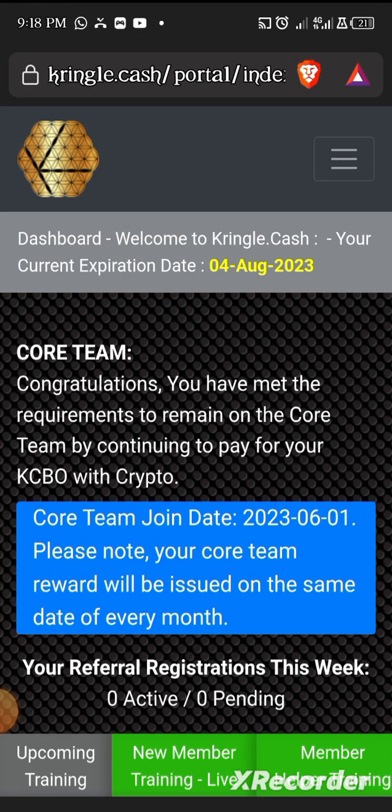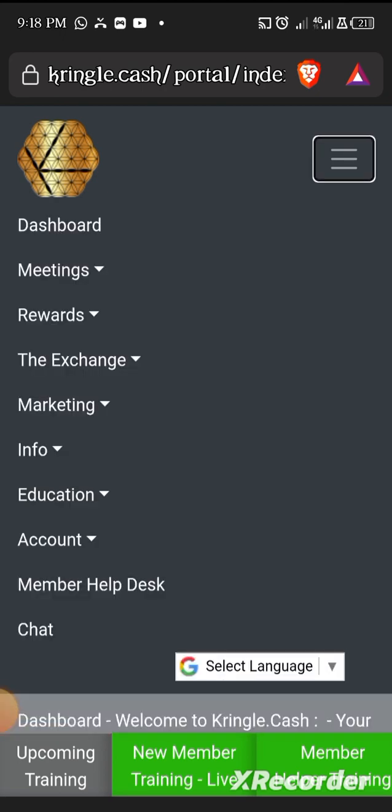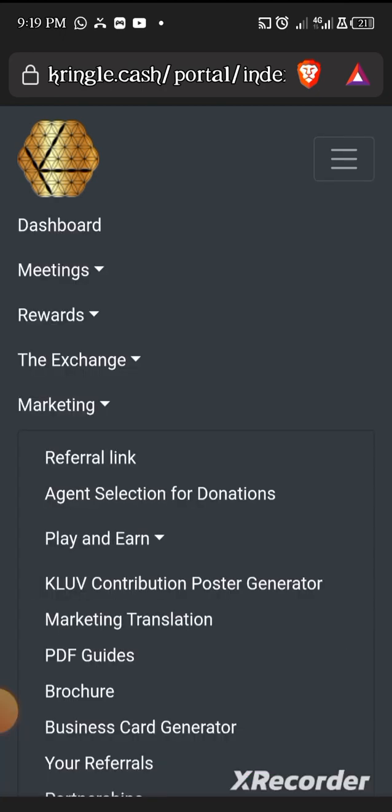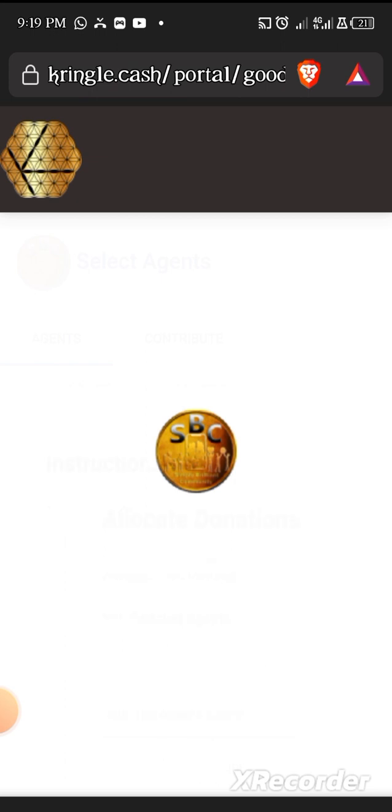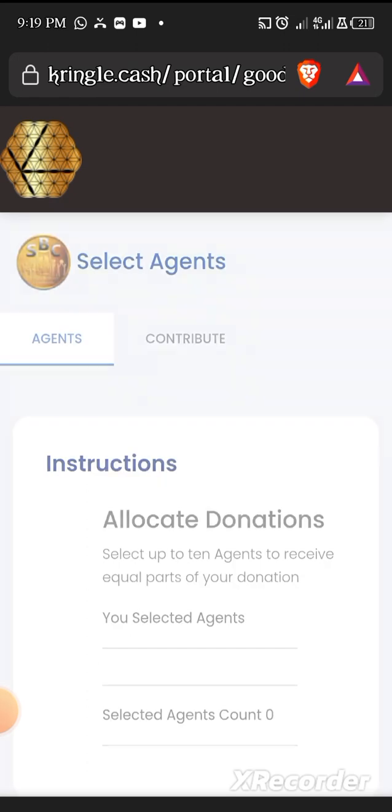Thank you. So guys, you go to your menu and you launch to the marketing, and from marketing you select the second item there, which is agent selection for donation. After that has opened, it will bring you direct to the agent selection page, the portal for donation. Hold on a little bit and allow it to come up.